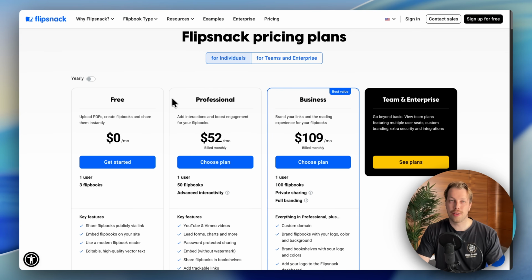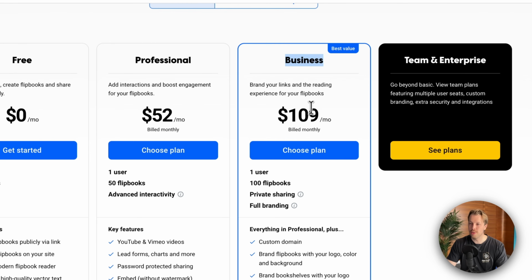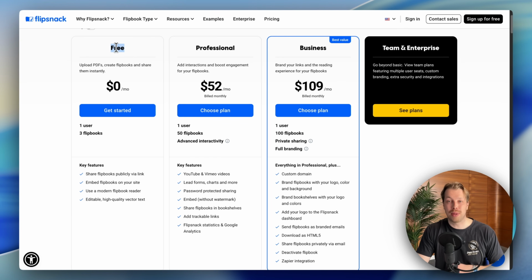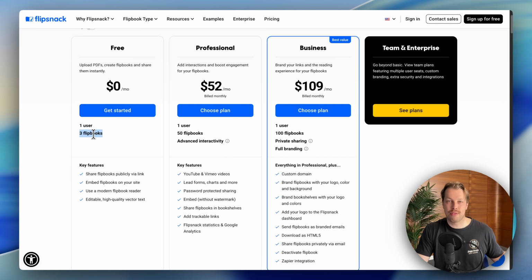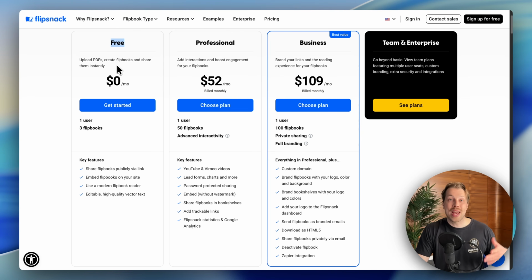And then also the pricing can be a bit steep. As you can see in the business plan, you have $109 per month for one user for 100 flipbooks. On the other hand, they have the free plan, so you can actually have one user create 3 flipbooks. So even if you are a freelancer and you just want to share a PDF, just try to use a platform like this. It will give you so much more details and insights as to what is working and what's not. And also you can add all those interactive elements to make it stand out instead of just sending a boring PDF file as everyone else is doing.